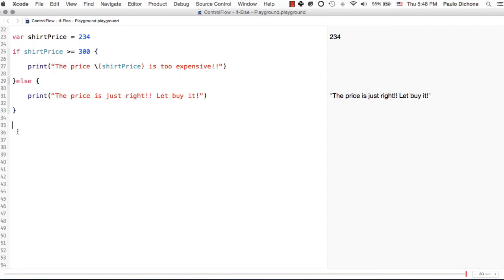And how to use it. Let's say we want to check to see if a person at a certain age is eligible for retirement or not, right? So the first thing I'm going to do, I'm going to say var retirementAge. The retirement age in the United States, I believe, is 65 years. So if you're 65 years old, you can retire.